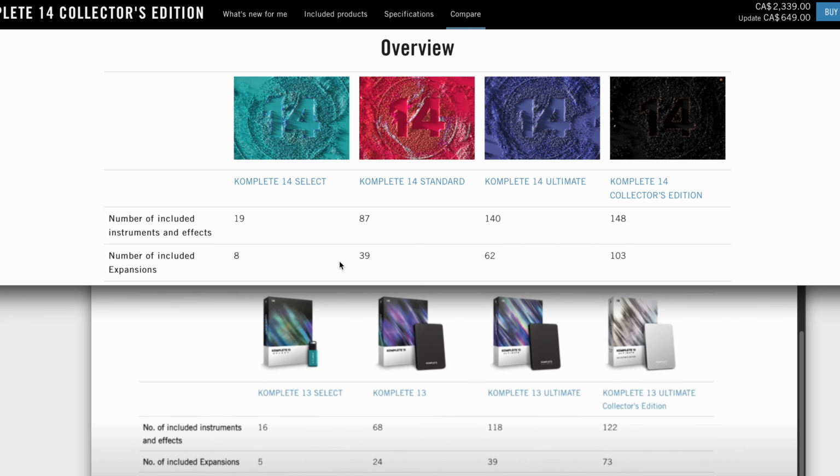Number of expansions, this is a big one. We had 73 in Komplete 13. Now we've got 103 in the Collector's Edition. So a significant amount. So we're talking 25% more expansions. And so if that's your thing, you're going to really like it. Komplete 14 Ultimate has almost twice as many expansions as Komplete 13 Ultimate did.